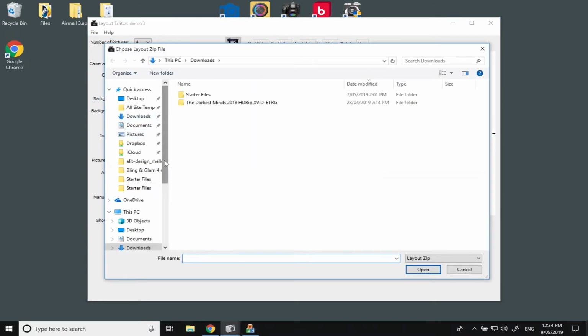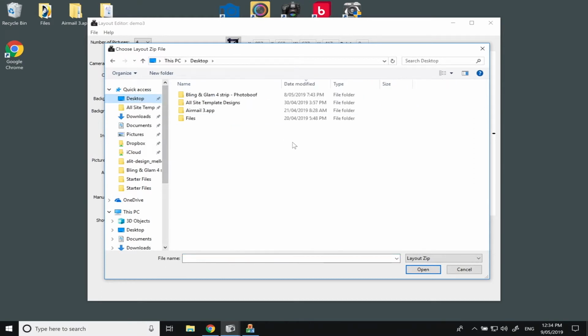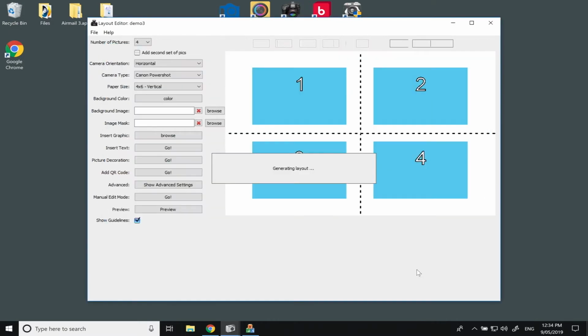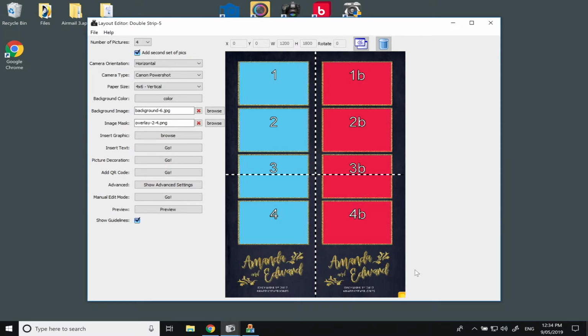Navigate to your desktop or where you saved the original file you downloaded from ProPhotoBoothTemplates.com. In this case, it's the Bling and Glam 4-strip. So open that file, and the Photobooth zip file here is the one you want to install into Photobooth. That doesn't need to be expanded here. You just want to highlight that and click Open. This will open up the default template in Photobooth 7.